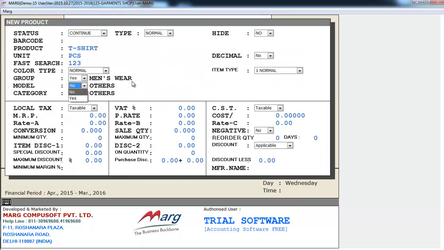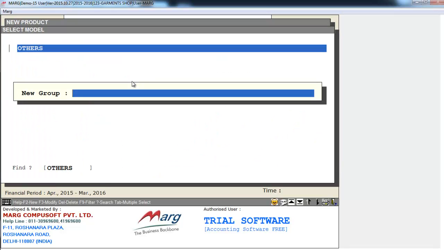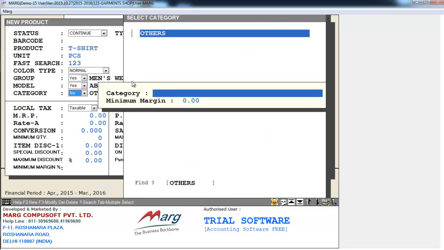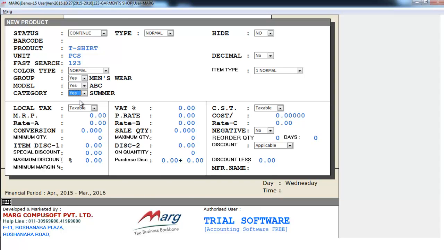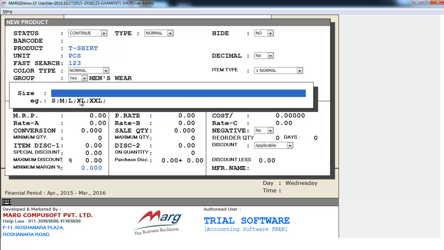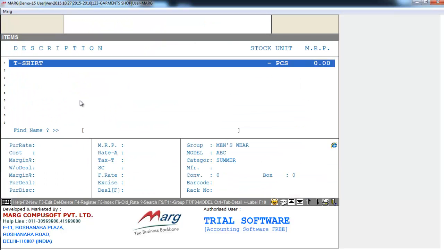Similarly, we will select no for model and press the F2 function key to create a new model and name it as we want. Then we'll create category and now we'll name it as summer. Then we can feed the other details like MRP, rate, purchase rate. Then we'll enter on yes. Then the size window will appear. I'll select small and medium, means this t-shirt is available in small and medium sizes. Now we'll save this. Similarly, you can create multiple items.